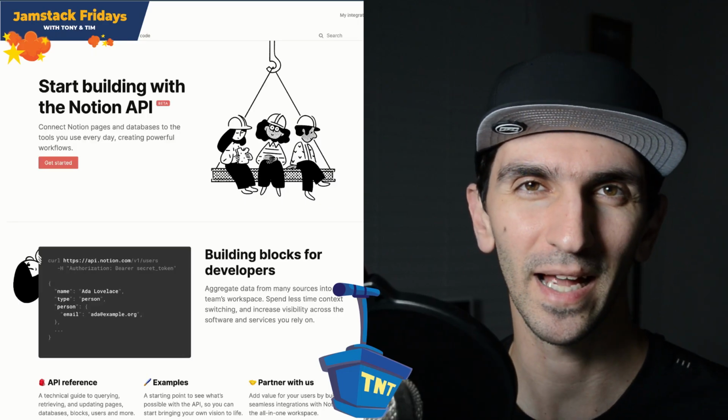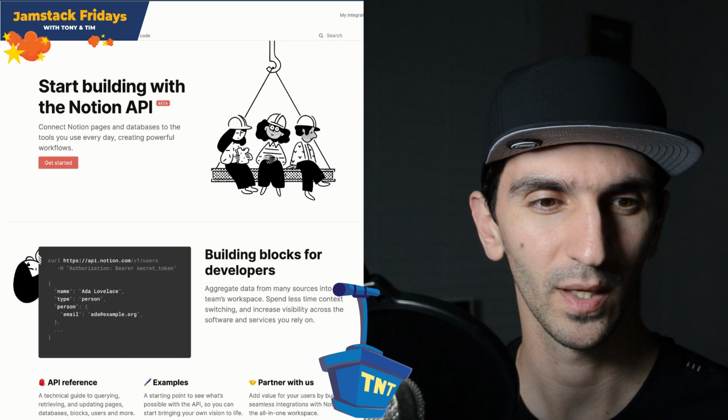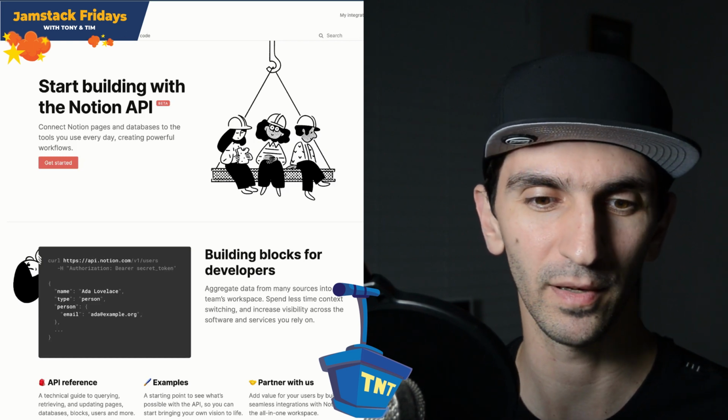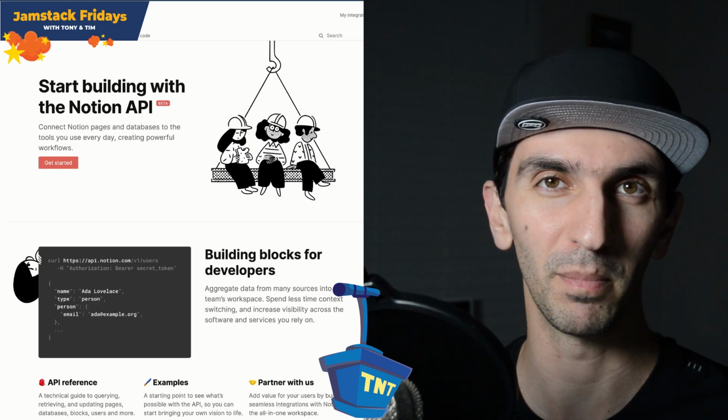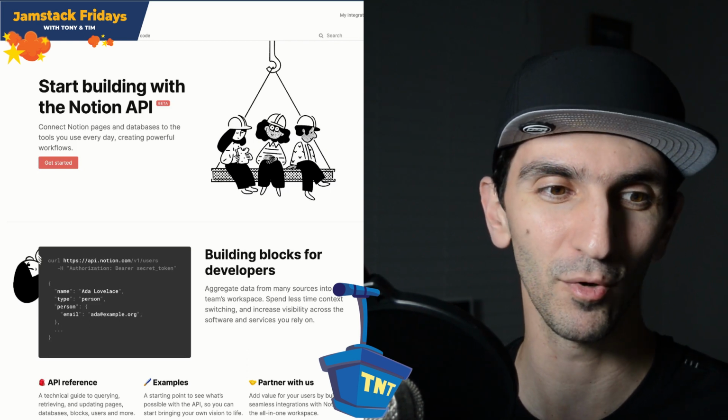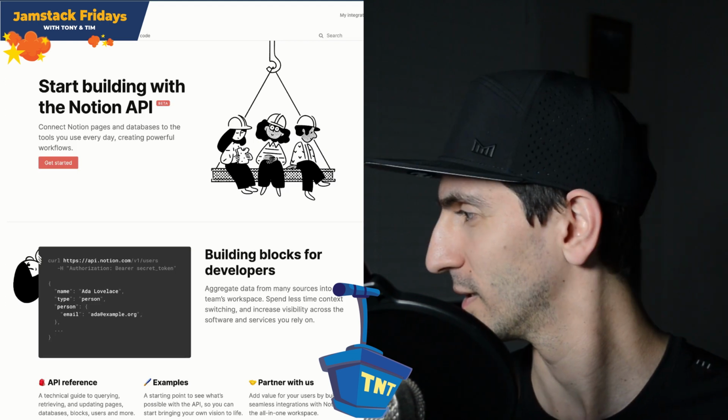Hey everyone, I got some Jamstack news for you. Starting with Notion API going general availability. Now you can build out a headless site with Notion. That's really cool.